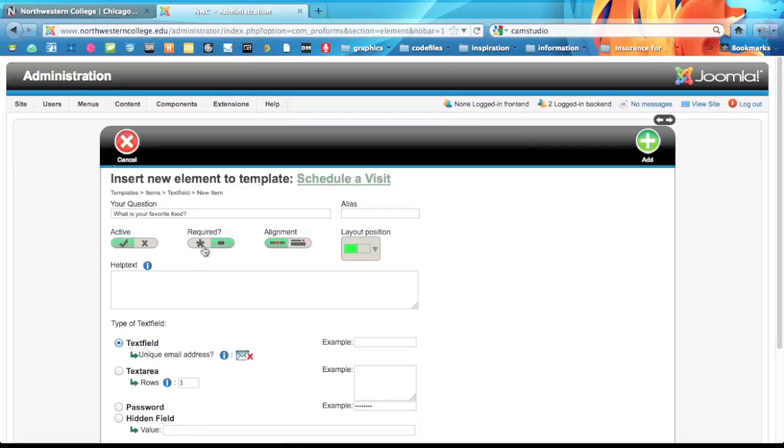Now this is totally up to you. You can choose whether you want this text field to be required or not. Required basically means that the user will have to fill out this question or this button, whichever you pick. So I'll want this required. Now alignment, you simply have the choice of whether you want the question and the text field side by side, or whether you want the question and then the text field underneath. I'm going to choose the text field underneath.